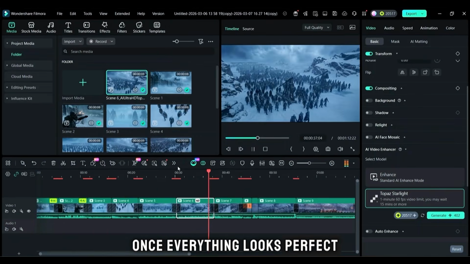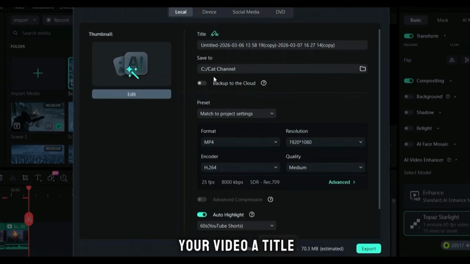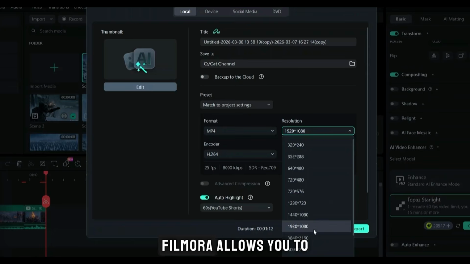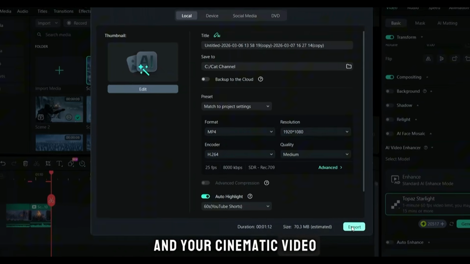Once everything looks perfect, click on the Export button. Here, you can give your video a title, choose the save location, and select the resolution. Filmora allows you to export in up to 4K resolution. After setting everything, click on the export button and your cinematic video will start exporting.